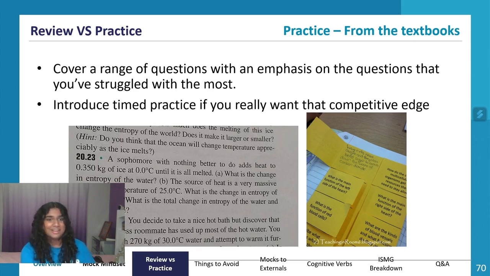So it seems to be a technique that works for most people, and is definitely something that you could consider doing. I'm not saying write your own practice exams, but thinking of questions that could come up on the external with altered numbers and altered sentence structures is a way that you can practice as well.